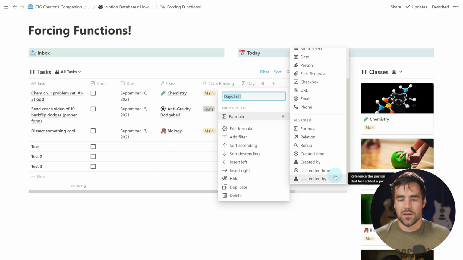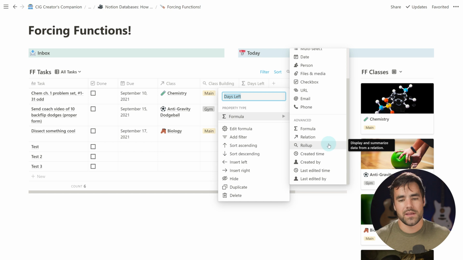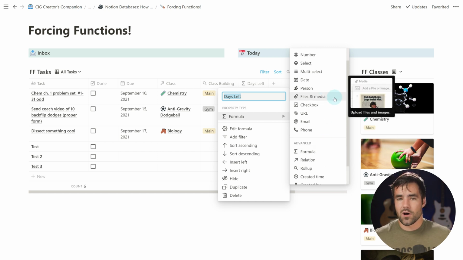These properties, other than relation, are really just read-only properties. They are showing you information that you can't really change or that you could change elsewhere indirectly in your workspace in the case of a rollup or in the case of a formula. The other property that's included here is files and media. The reason it only kind of applies is that you can technically write a forcing function where you have a file property not having anything in it, being empty, but if you try to write a forcing function where it's not empty, where it actually has something in it, it's not going to work.